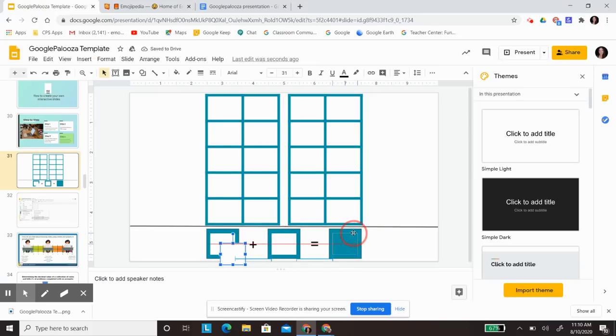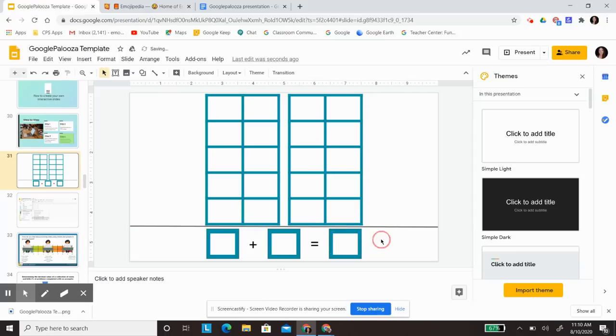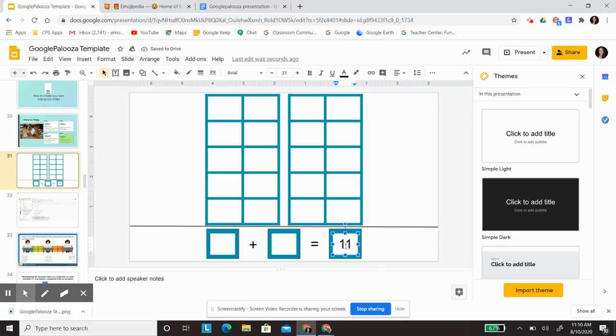Now you do want to make sure that, for example, in this one, let's say we had 5 plus 6. 5 plus 6 equals 11. So I want to make sure my font is the right size so that it'll still fit in the box, and it did. So that's a good test there. So now we have these interactive boxes to type in.